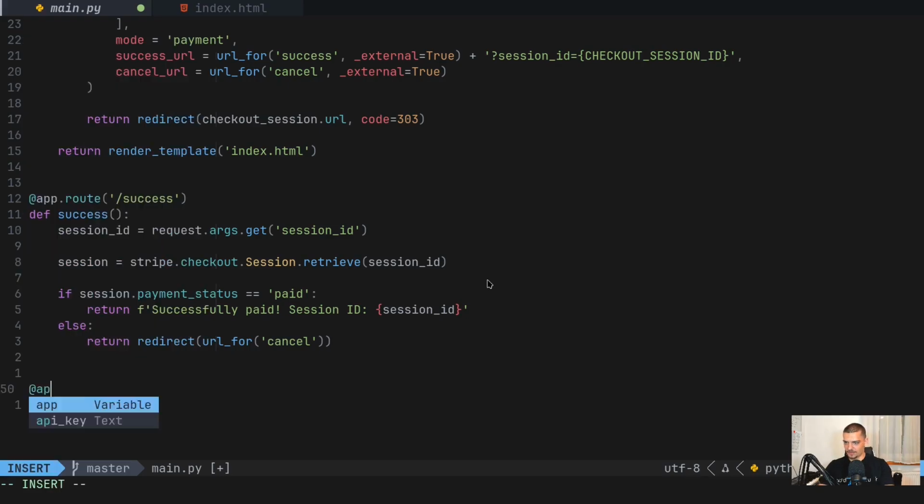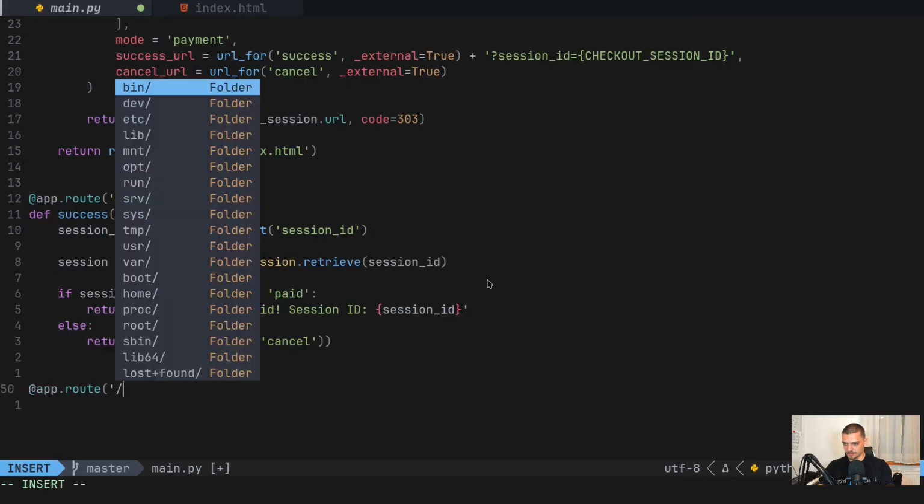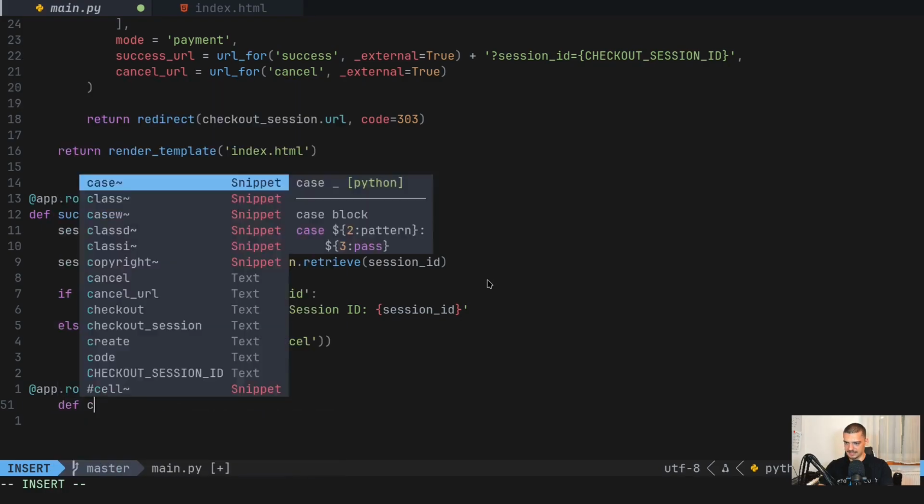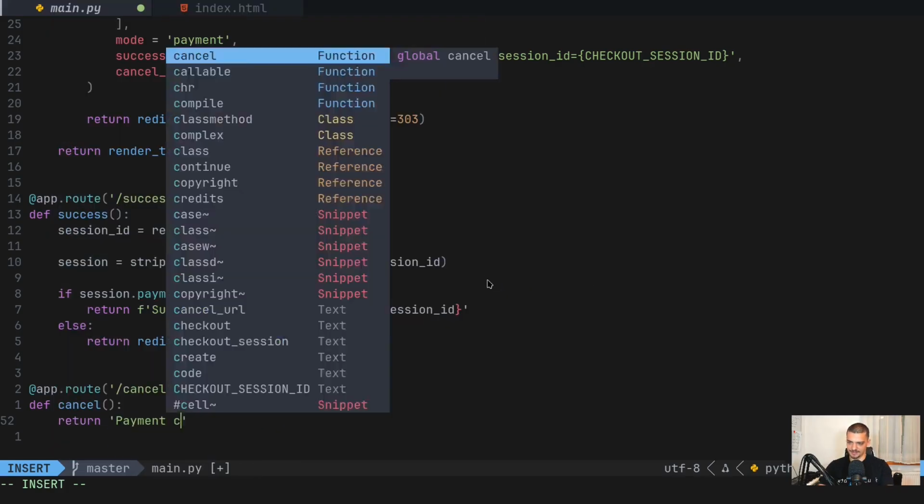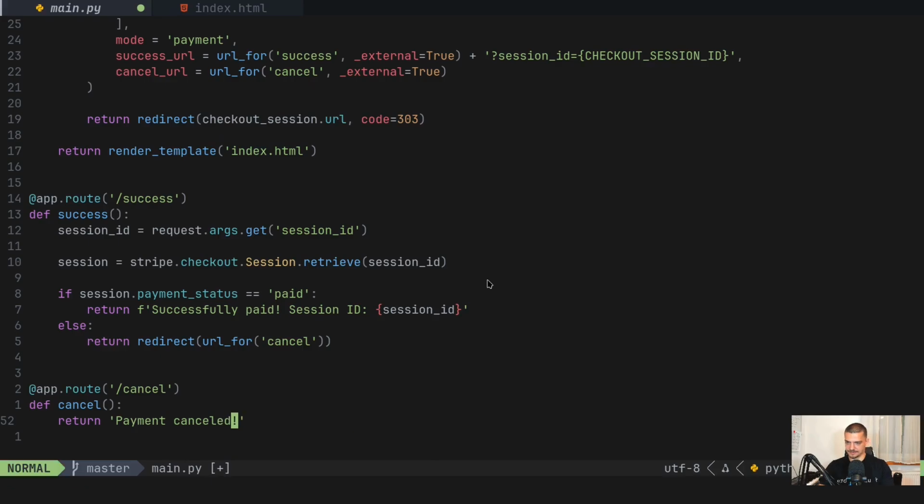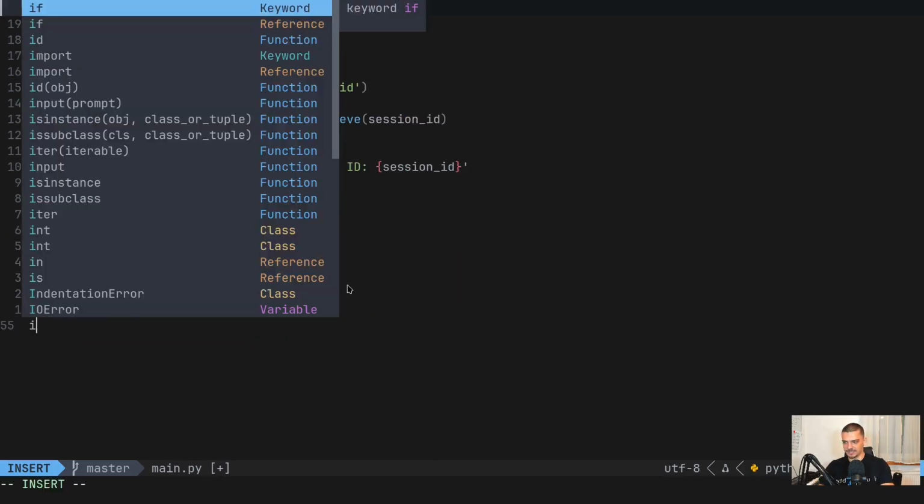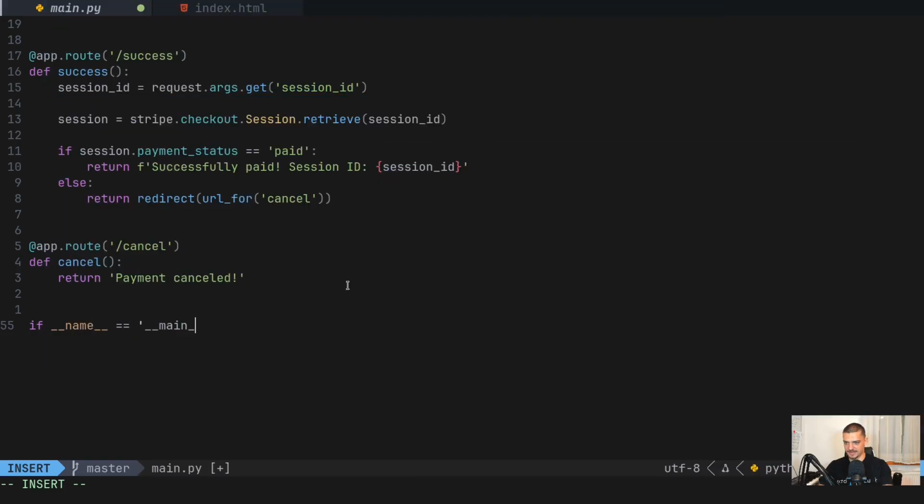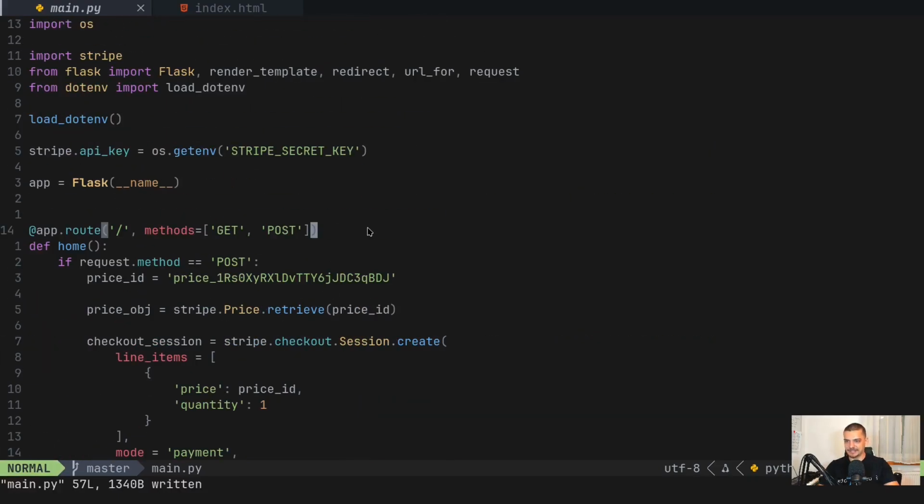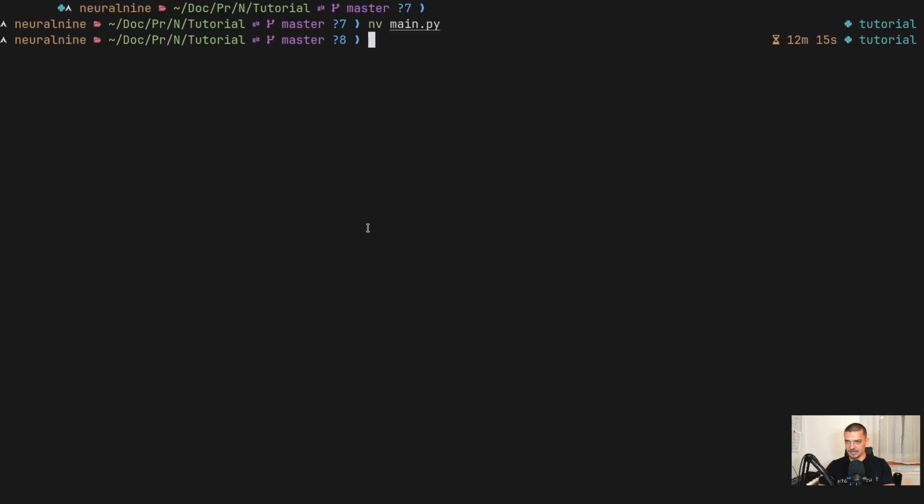And of course, now app.route cancel, def cancel. And here we're going to return a simple text that says payment canceled. All right. And finally, we're going to say if __name__ is equal to __main__, then we want to do app.run. So we're just running our Flask application, and that is essentially it. This, if we didn't make any mistakes here, should work.